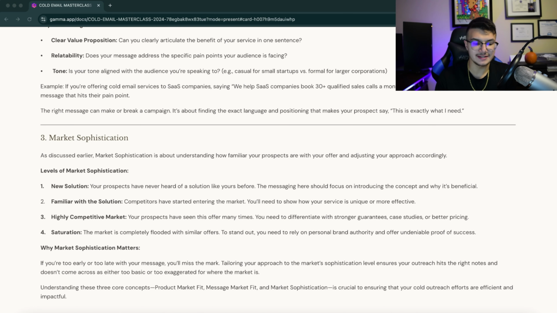Market sophistication. So as I said before, market sophistication is about understanding how familiar prospects are with your offer and adjusting your approach accordingly, right? Now, I know I didn't mention it directly, but indirectly speaking, this is what makes up your solution. This is where you're going to have that huge gap in offers of people who have this really niche-down specific thing like an AI, a web scraper, or SEO. So there's levels of sophistication. One is a new solution. Your prospects have never heard of a solution like yours before. The messaging here should focus on introducing the concept and why it's beneficial.